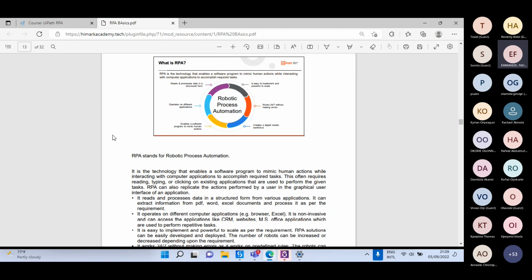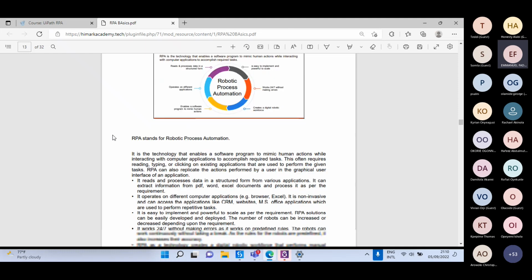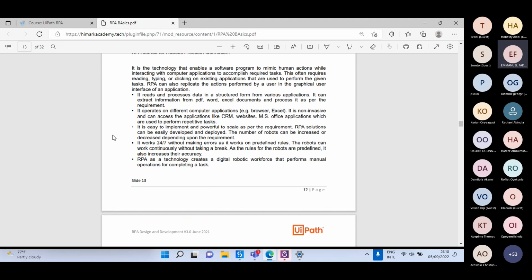RPA can recreate the actions performed by the user in the graphical user interface. It reads and processes data in a structured form from various applications and extracts information from PDF, Word, Excel documents, spreadsheets. It operates on different applications and it is non-invasive. It doesn't go where we don't need it to go. It doesn't access information that we don't want it to access. So we can set it up and rest assured that it won't damage or interfere with other things that we don't want it to interfere with. It is easy to implement, powerful to scale.